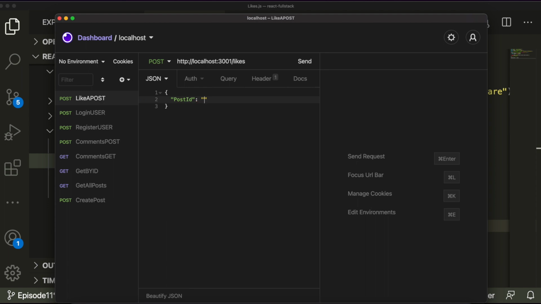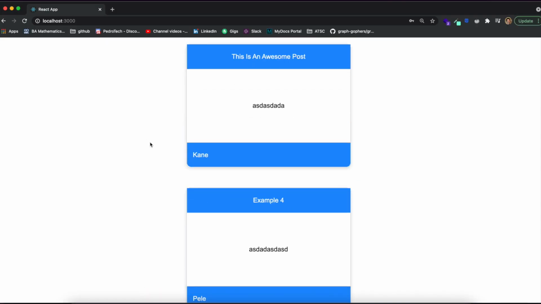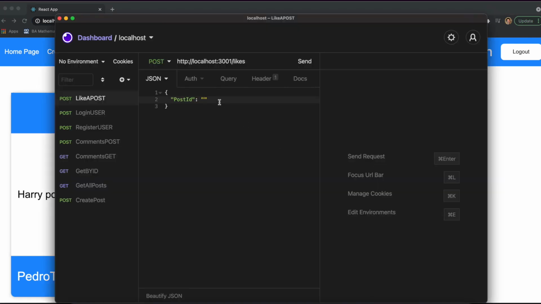So let's come over here. I'll just check out a random ID over here. Let's try to like this one. This post ID is 5 because that's how we identify it. As you can see over here, this is 5. So I'm going to pass this over here as 5, and it actually should be a number, right?